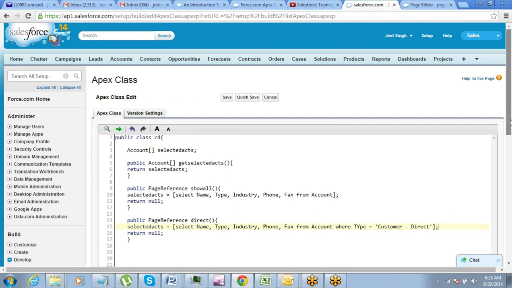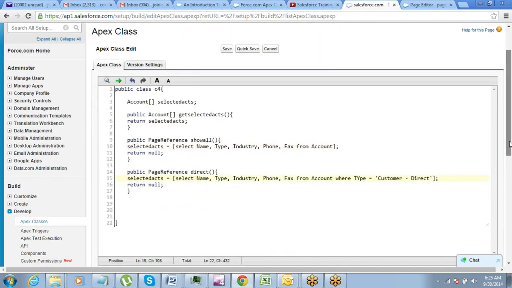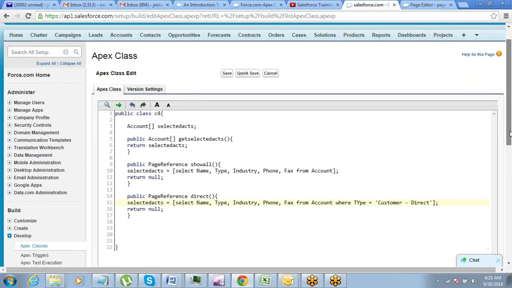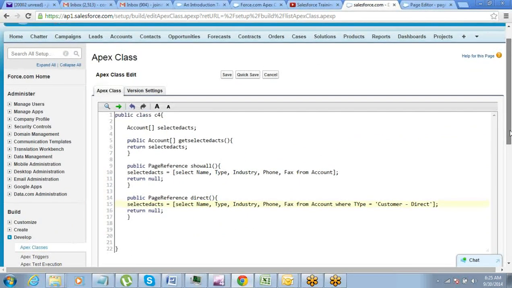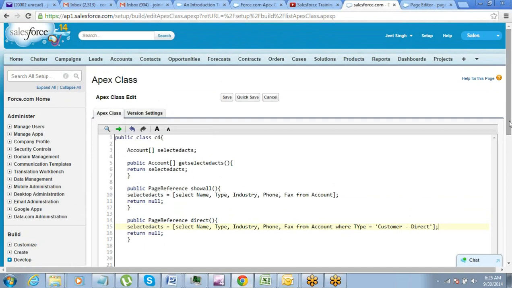Now let's say you want to create a Visualforce page that allows you to enter a record into the system. Fine, now you want to create a Visualforce page through which you don't want to display the data anymore, you just want to go ahead and enter a record into the system. So let's create one more class.